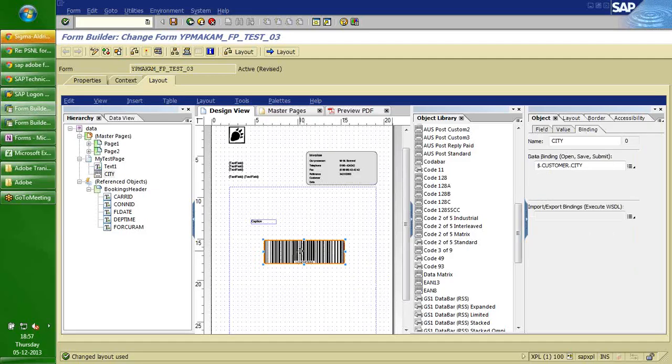The entire labels we can design in Adobe Forms, and the only thing is the printer should have the device type set correctly. I mean, the printer should be set correctly, that's it. From the ABAP side, we don't have to manipulate much. Okay.